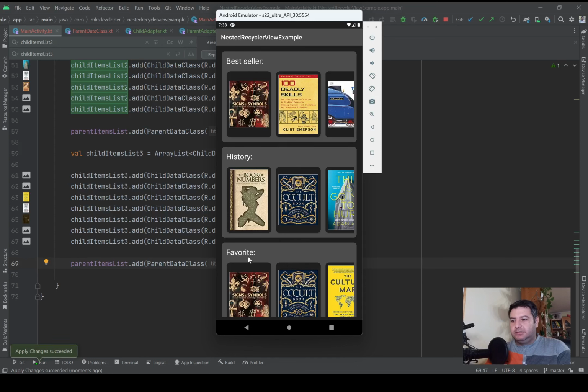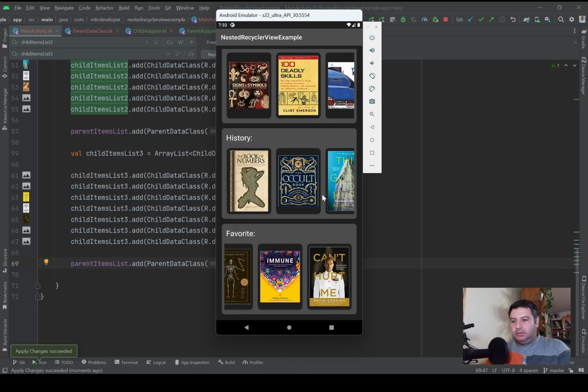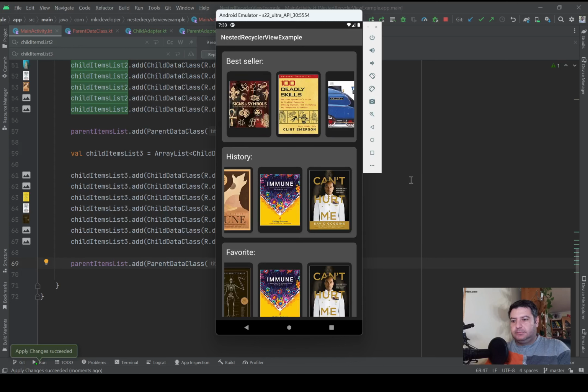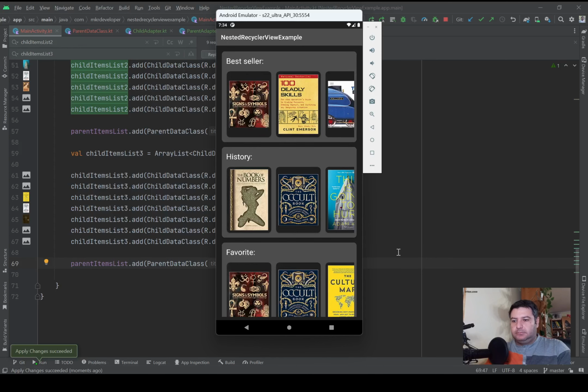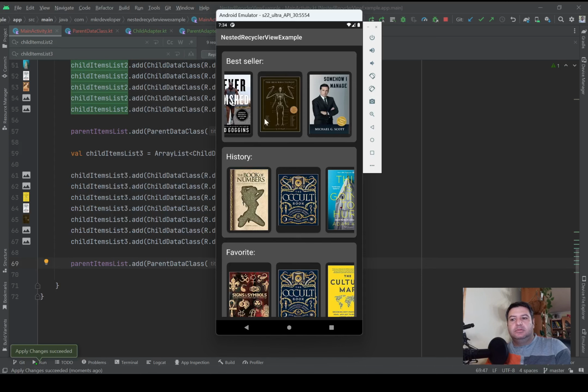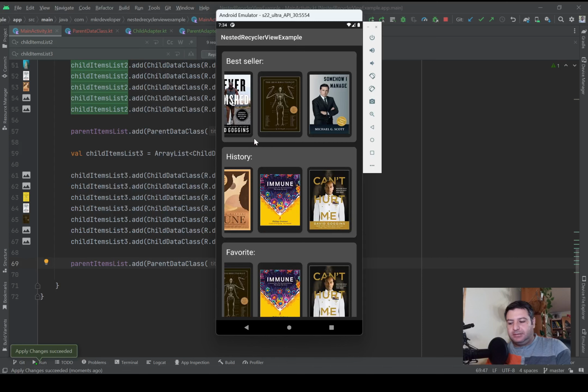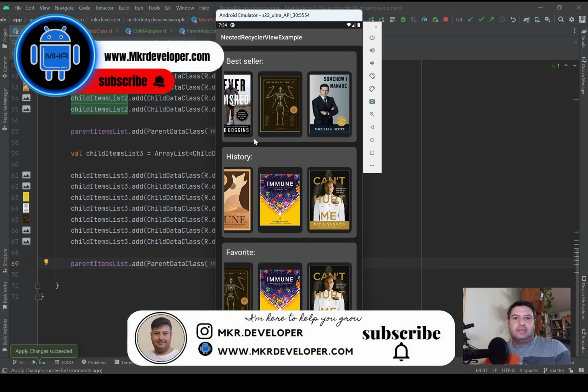Yeah, bestseller, history, favorite, and it's just like this. You can add multiple items to the parent here, and also multiple items to the child RecyclerView, just like this. And that was everything about nested RecyclerView.